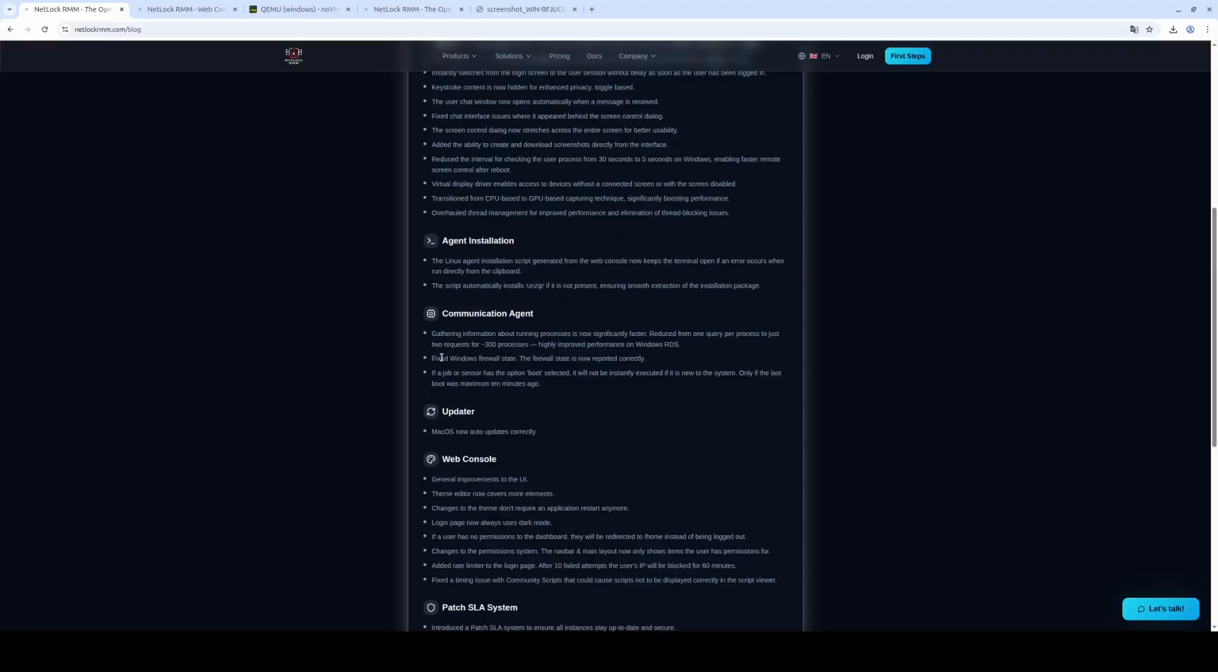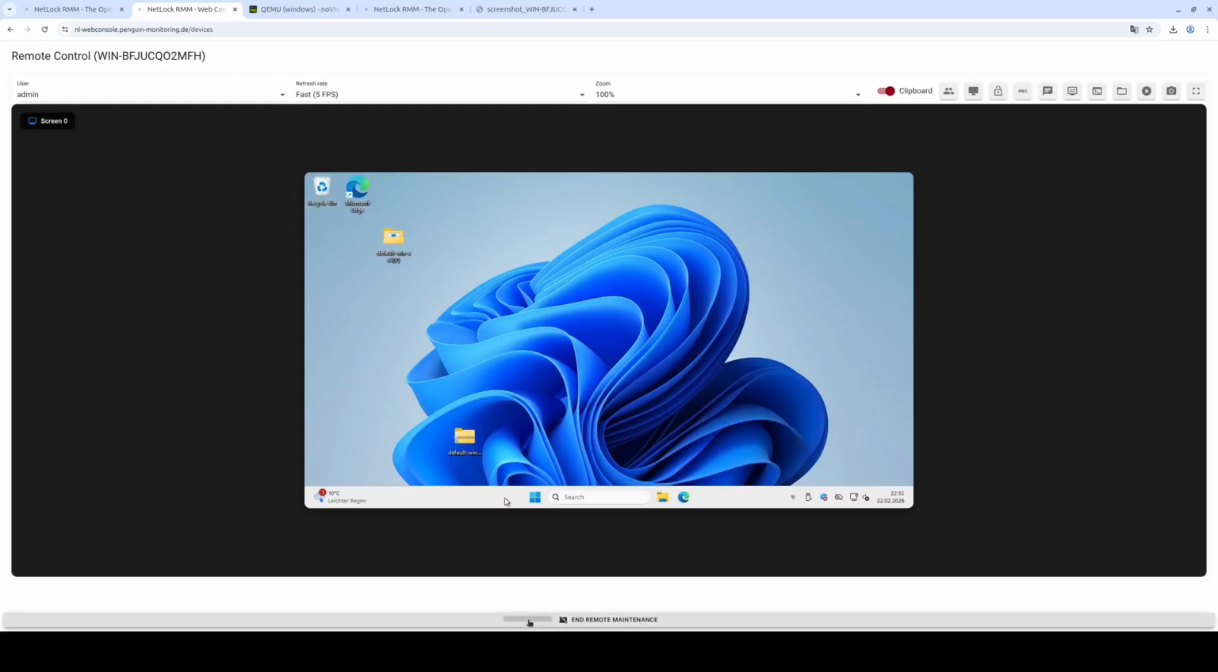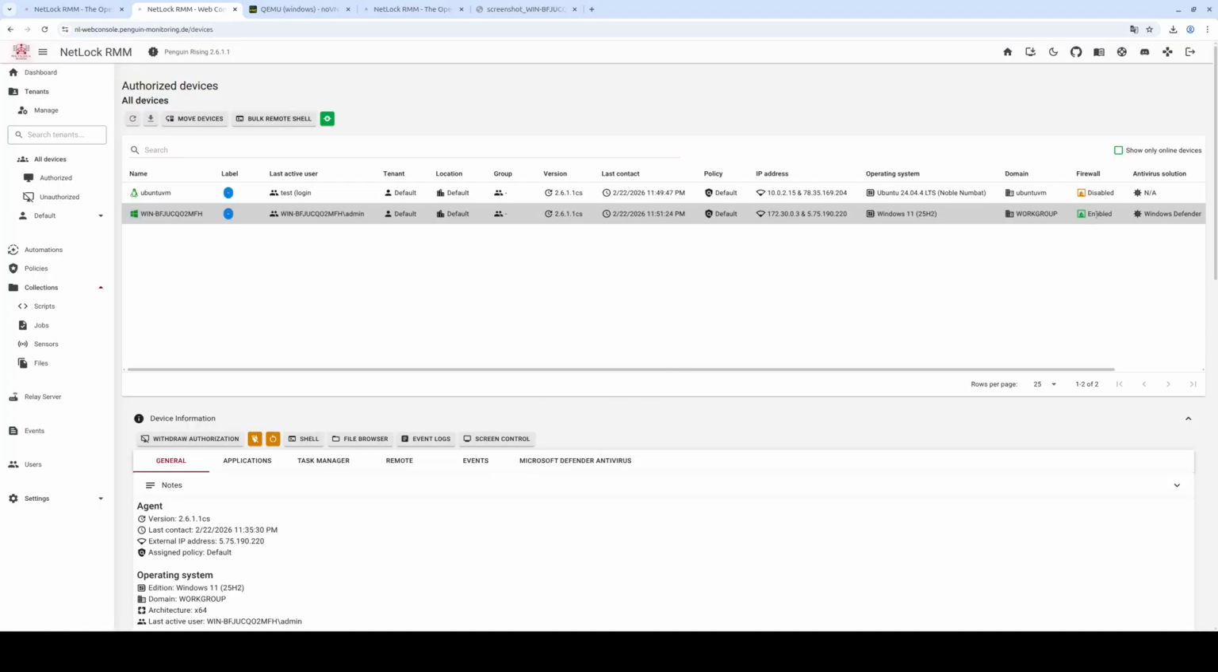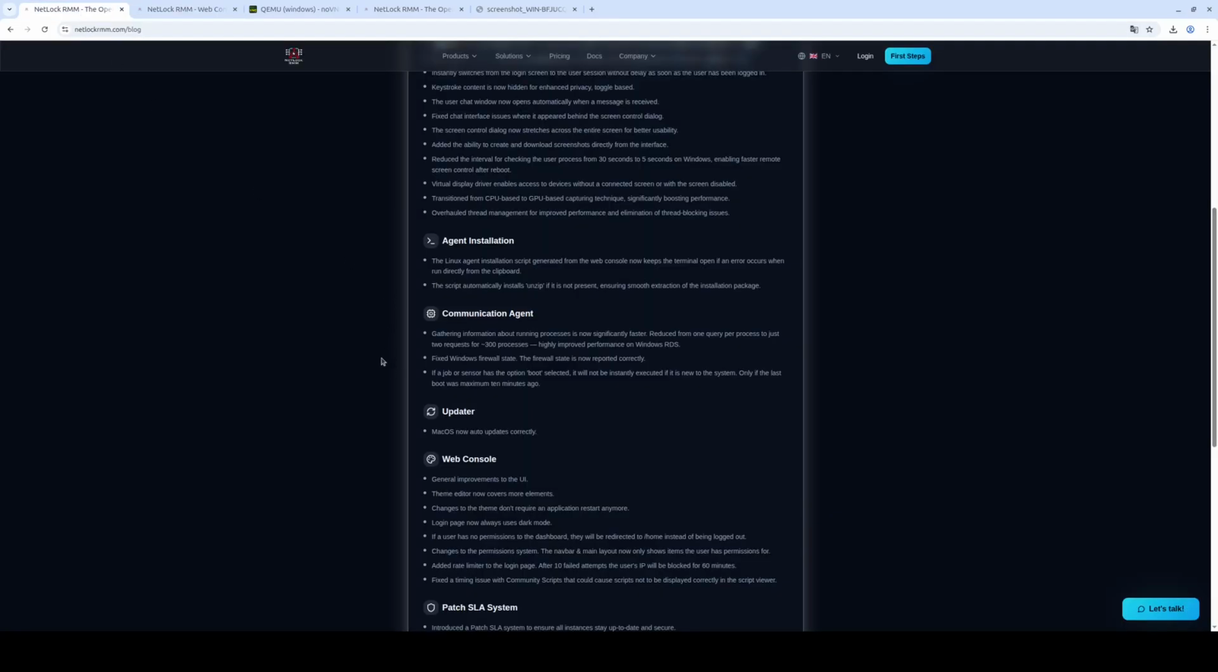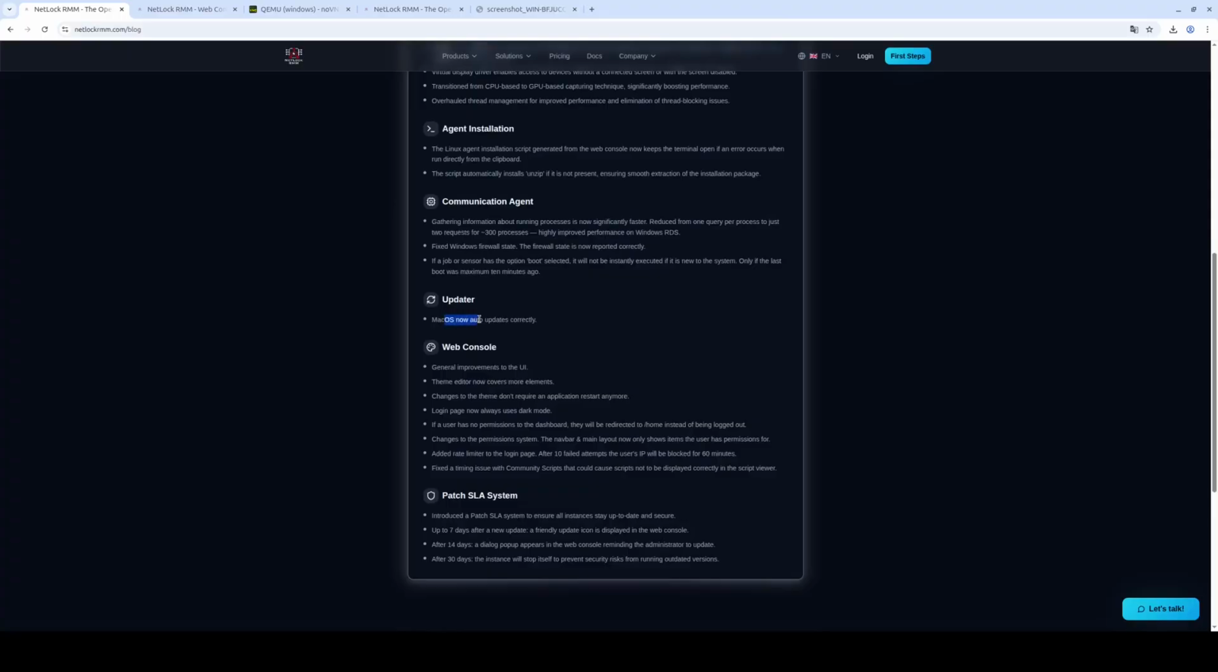We also have fixed the Windows firewall state. That means if you're taking a look at the Windows firewall state here in the overview, you are now able to see that this state is being collected and represented correctly. The macOS agent had an auto updater before, but there had been some changes, and it now auto updates correctly, because in some edge cases it didn't. This is not an issue anymore.